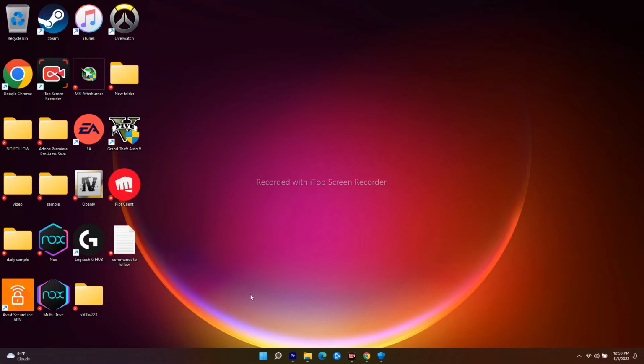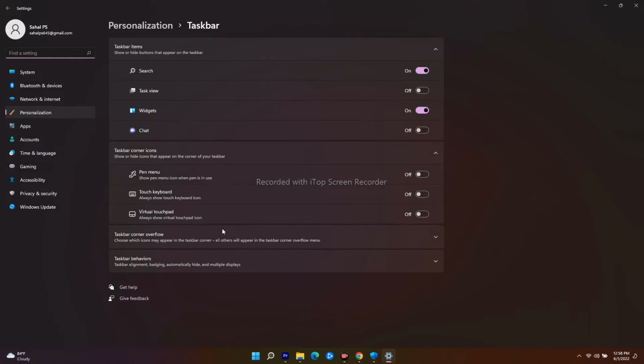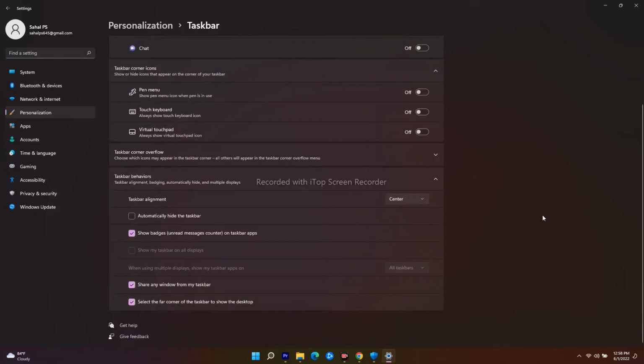In order to do this, you just have to go over here in the taskbar, on a blank space, right click and go to taskbar settings. Now from here, click on taskbar behavior. As you can see, we have an option called show badges, right? So you just have to click on this one so that it will go, and I'll keep this.